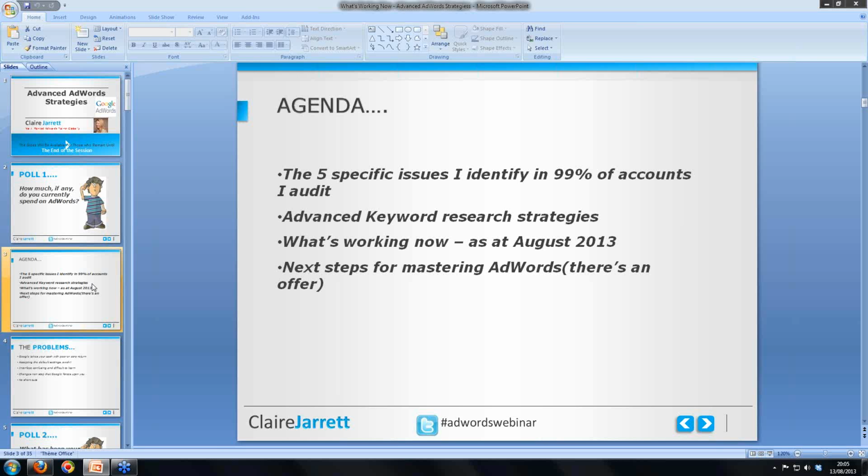I'm then going to look at advanced keyword research strategies. So this is what I use for advanced keyword research. So I don't use the Google keyword tool, particularly, I might use it occasionally for some basic keyword research, but there are advanced research strategies that I use that I'm going to show you.